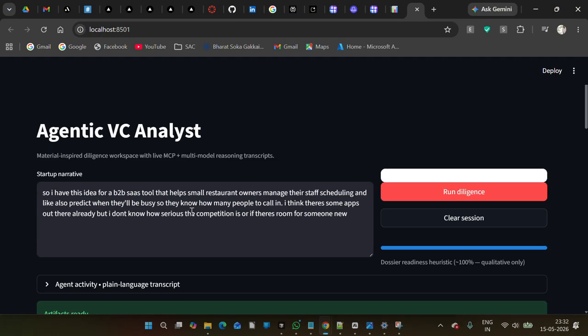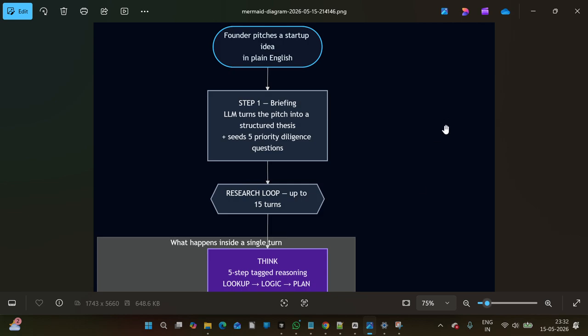But more important than what this agent does, I want to take you through the workflow that I've designed, or not just workflow, but rather what the agent is doing and thinking through this whole running process. Right. So the idea is the founder or whosoever pitches a startup idea in plain language. The first step is to convert that into a structured thesis and figure out what's happening next.